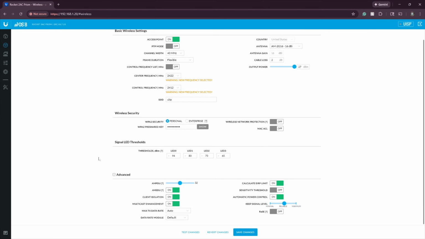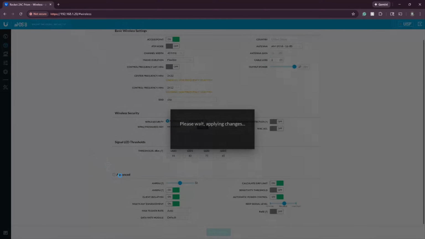Then when that is all said and done, you just come down here and hit Save Changes. It takes a little bit of time to actually wait for it to make all the changes.